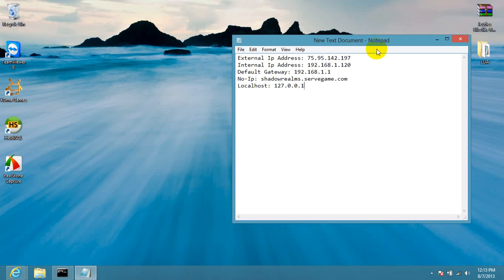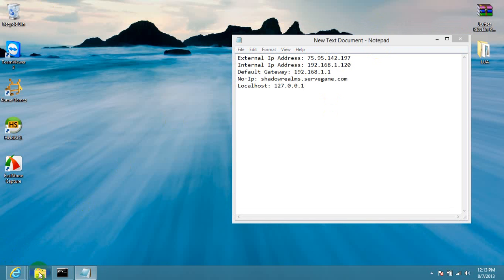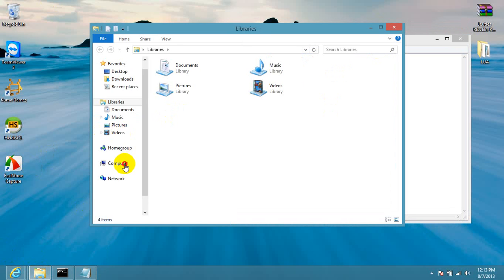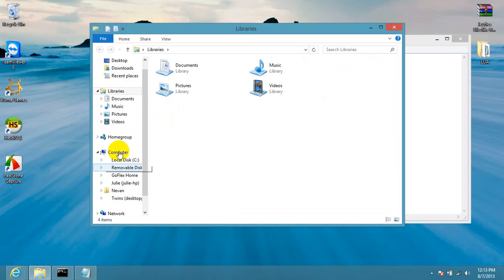So go for it if you are on the same page. I am. Alright, now what we're going to be doing after we've done all the port forwarding, we're going to go ahead and open up your File Explorer. We're going to go to Computer, local disk.